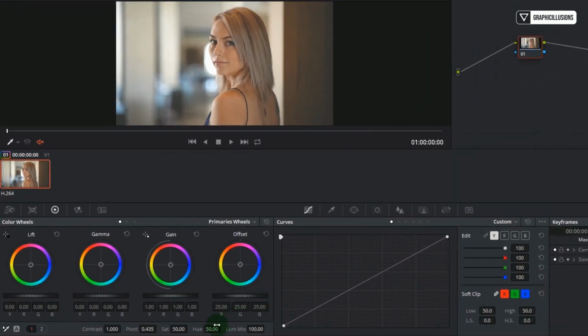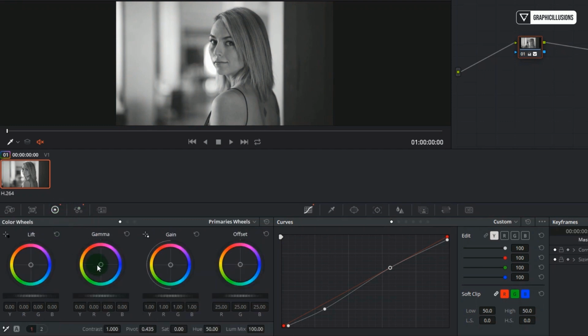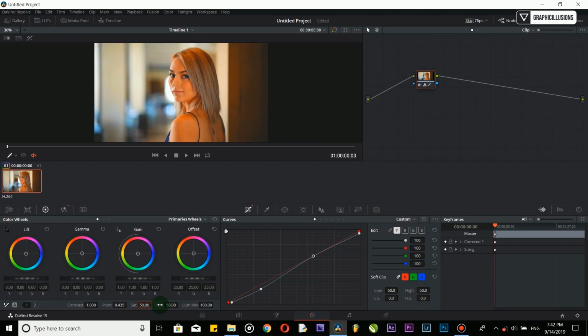I take my saturation down to 0. I am using the curves here. Now I am taking the shadows down a little bit and taking control of the highlights. Go to the RGB mixer and turn up the red, green, blue outputs. Now bring my saturation up to 50. Nice. You can see now my basic color grading is complete.